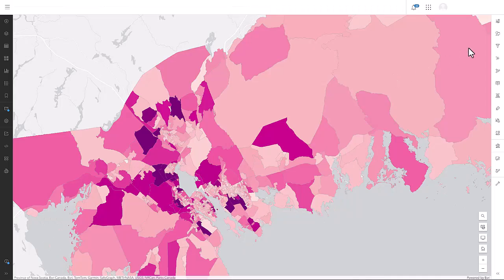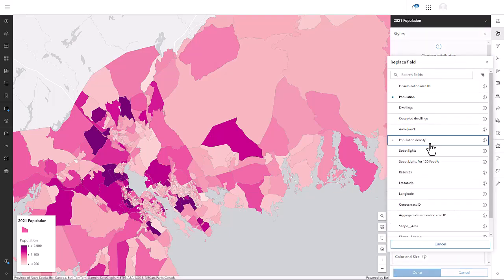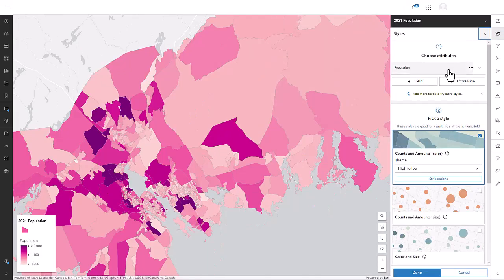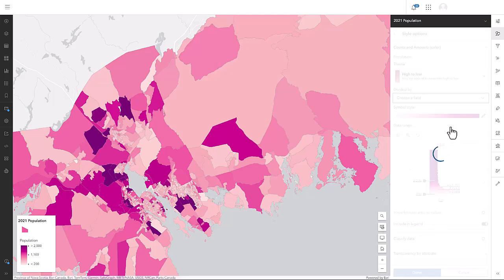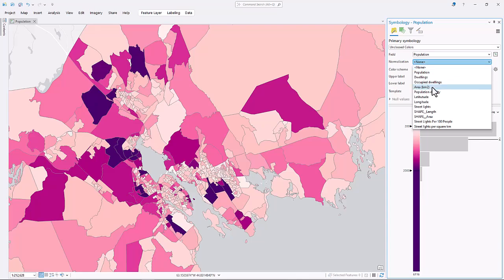You may have a population density field you can use ready to go in your data, but if you don't, you can continue to use the population total field and then divide it by land area. Here's where you would do that in ArcGIS Online, and here's where you would do it in ArcGIS Pro.